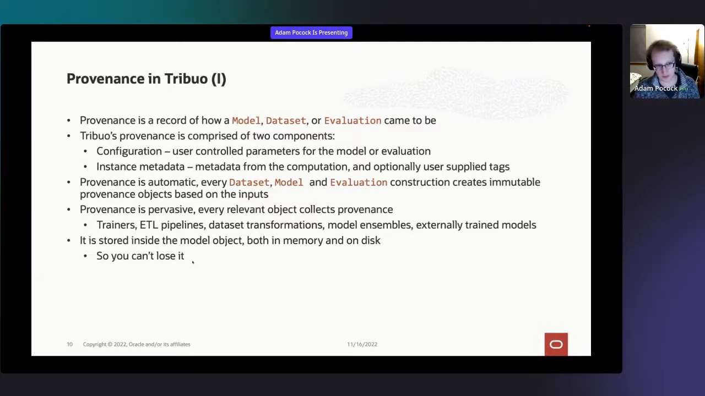Okay, so I said we're going to talk about provenance for a little bit, and we're going to talk about it in some detail now. So the provenance is a record of basically how any model or a data set or an evaluation came to be in Tribuo, how it was constructed. It's comprised of two parts. So there's the configuration, which is whatever the user told you to do. Like the user said to use a particular training algorithm, or to do a particular kind of evaluation, or to load in a particular data source. We capture all that information.